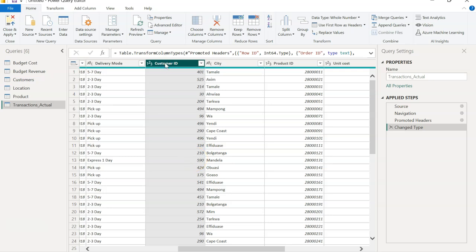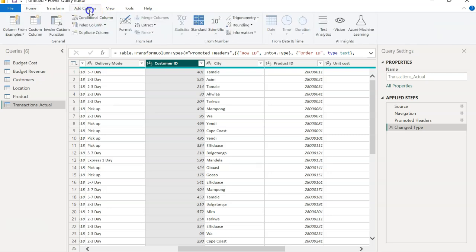What we are going to do is use a very popular feature in Power Query called column from examples. If you are conversant with Excel's flash fill, then this is very similar. Basically, we are going to give Power Query how we think the content should look, and then it would use the pattern that we have created to generate what is expected. I have highlighted customer ID in the transactions actual.